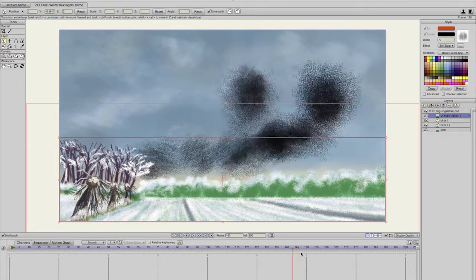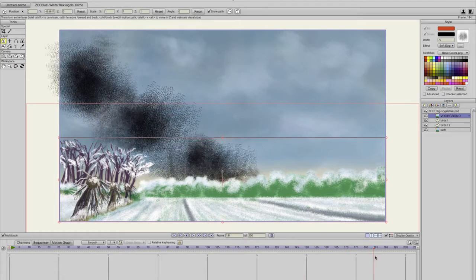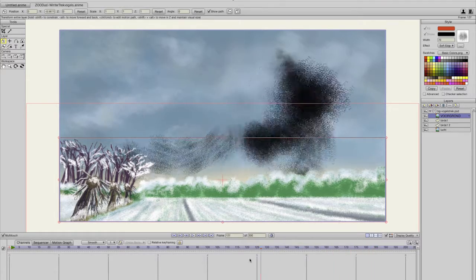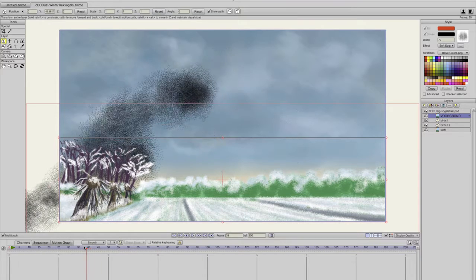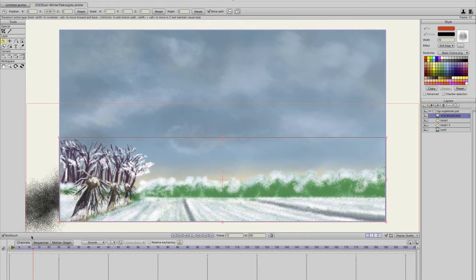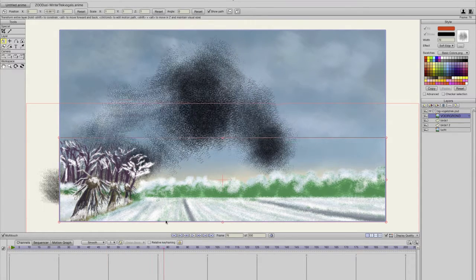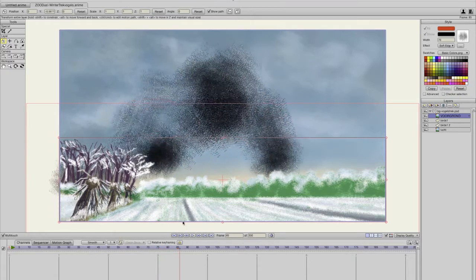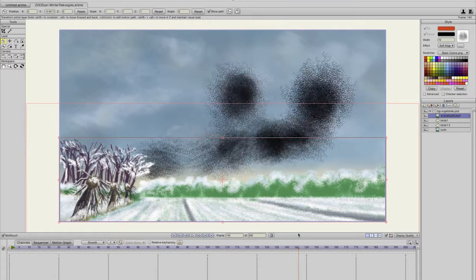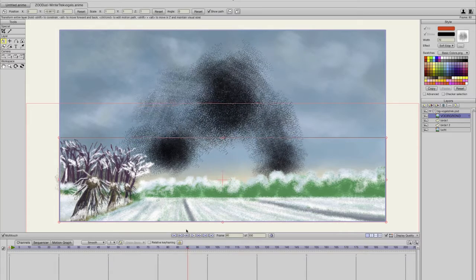And in Anime Studio Pro it looks like this, but natural brushes in Anime Studio sometimes jitter. And most of the time you don't want that. You just want them to not jitter that much. But for this scene it was perfect.